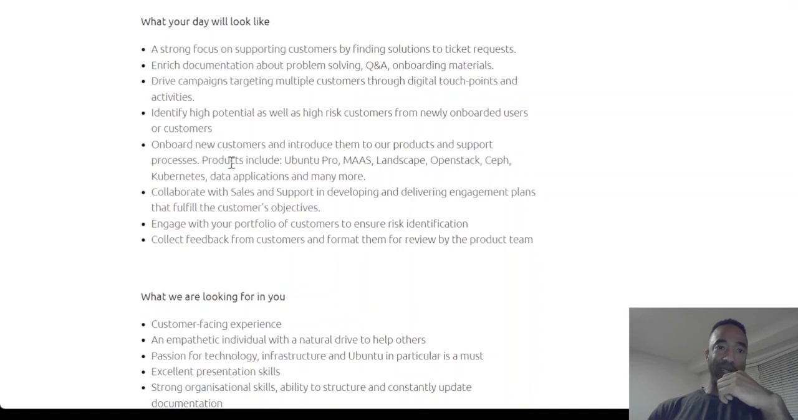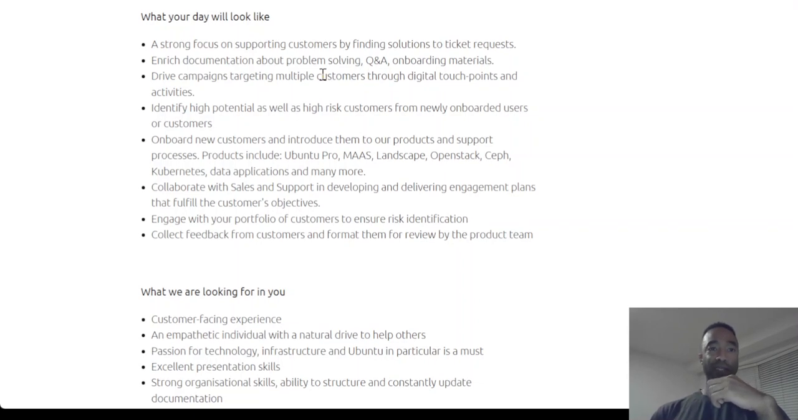What your day looks like, you're going to support customers. You're going to find solutions to ticket requests. So you're going to deal with ticketing, all right? You're going to enrich documentation about problem solving, Q&A, onboarding material. So by enrich documentation, that sounds like you're going to be writing. I don't know why they wrote it like that, but sounds like you're going to do some writing. You're going to drive campaigns targeting multiple customers through digital touch points and activities. So maybe some social media there with the digital touch points or maybe their own software.